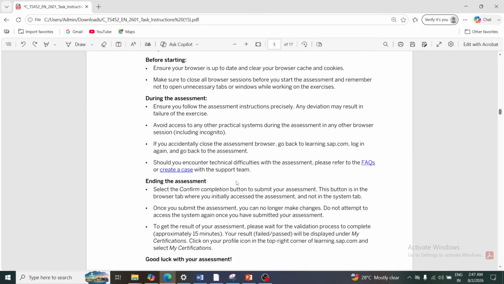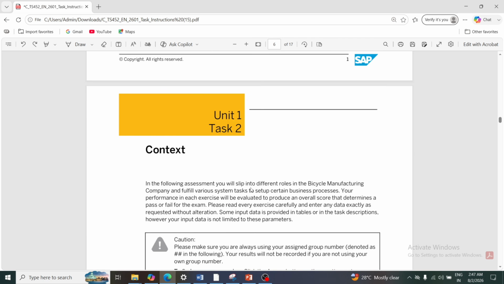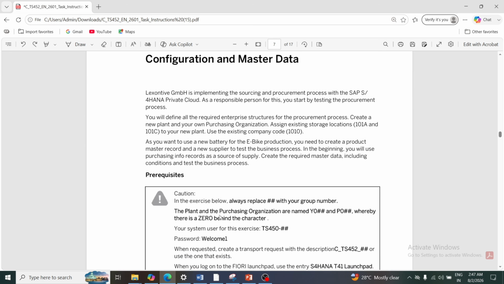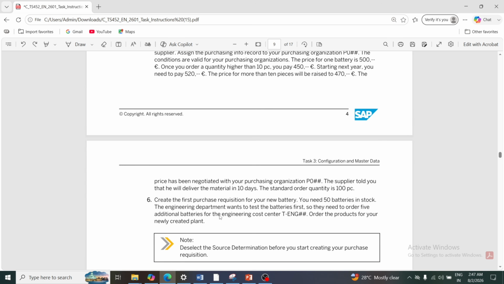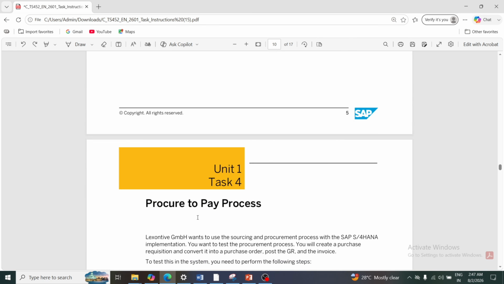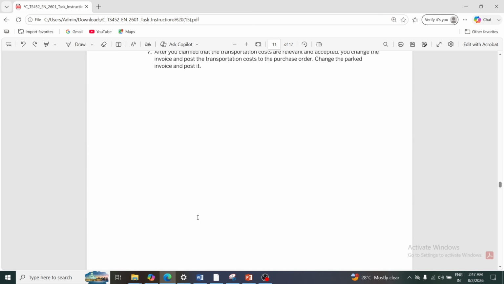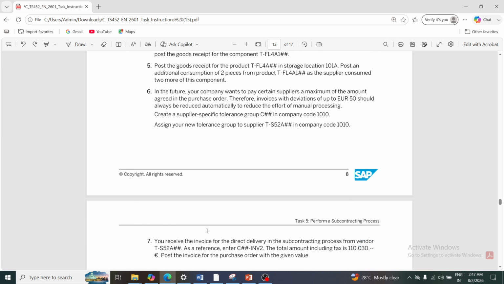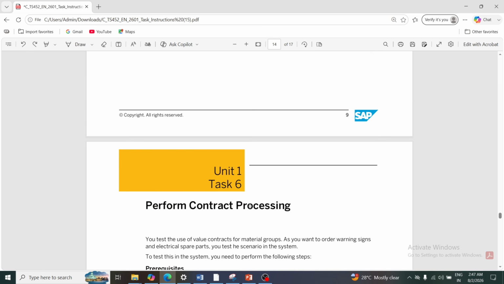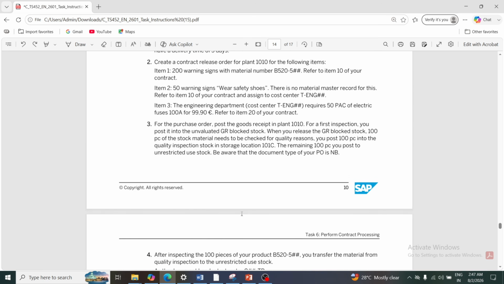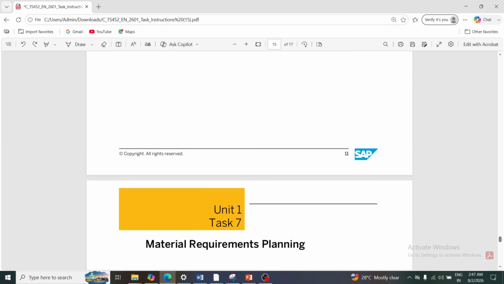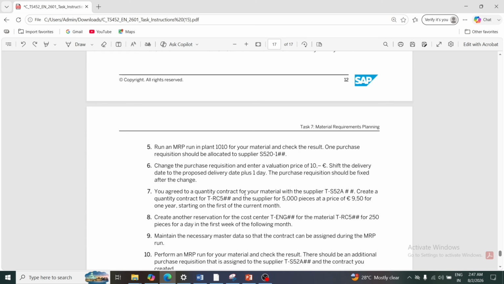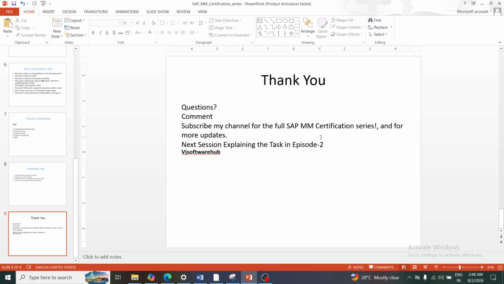Unit 1 task 1, Unit 1 task 2, Unit 1 task 3, Unit 1 task 4, Unit 1 task 5, Unit 1 task 6, Unit 1 task 7. Yeah, that's all. The coming section will explain all those things.